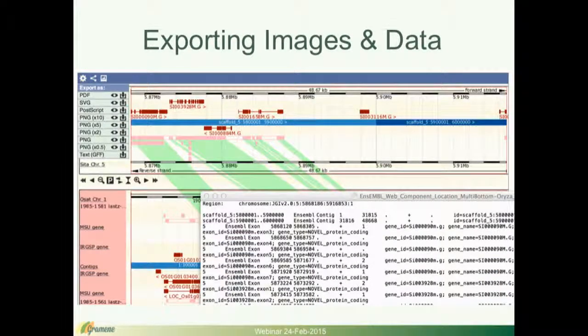Okay, in addition to all of the viewing and navigating that I showed, the Ensembl browser in Gramene is very good for exporting images as well as the data. So once you find something interesting, if you want to capture that information, you click on this little icon here, and you can get images in various formats at various levels of resolution, including PNG and SVG, PDF.